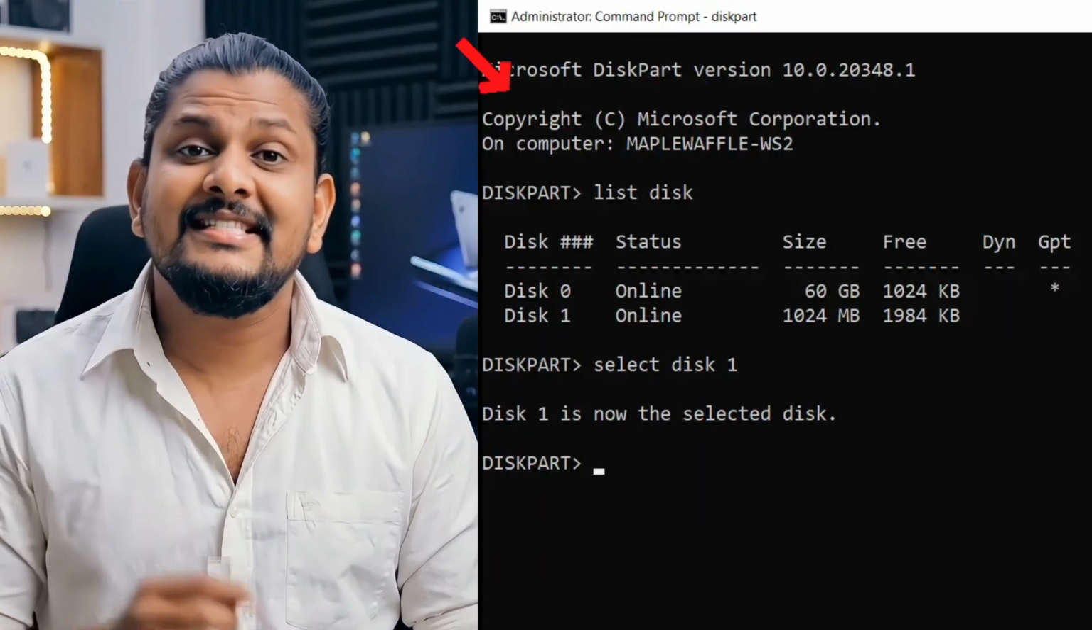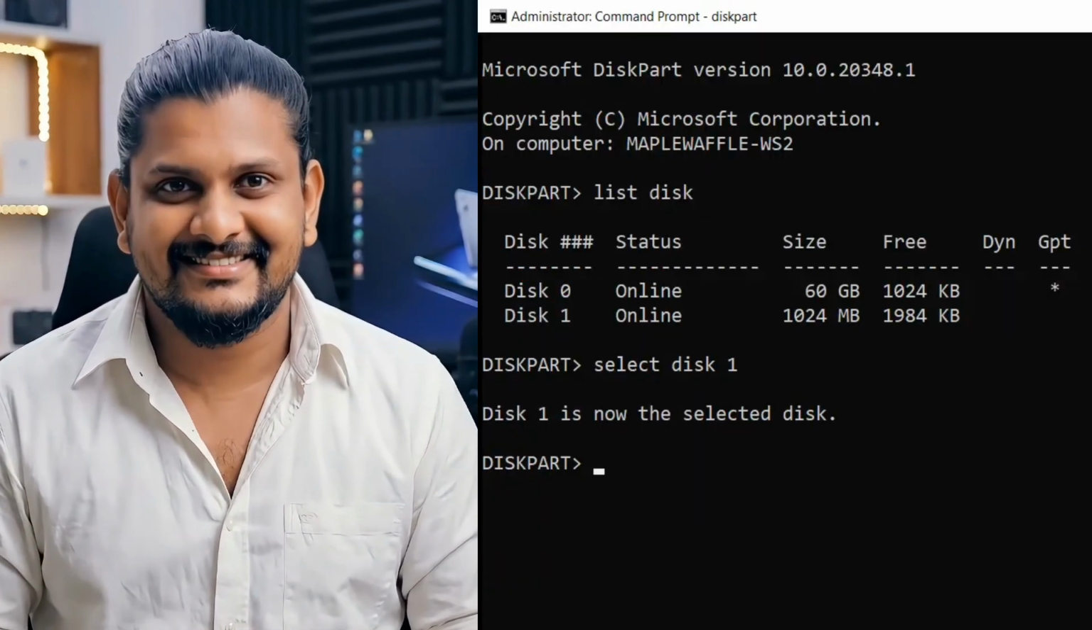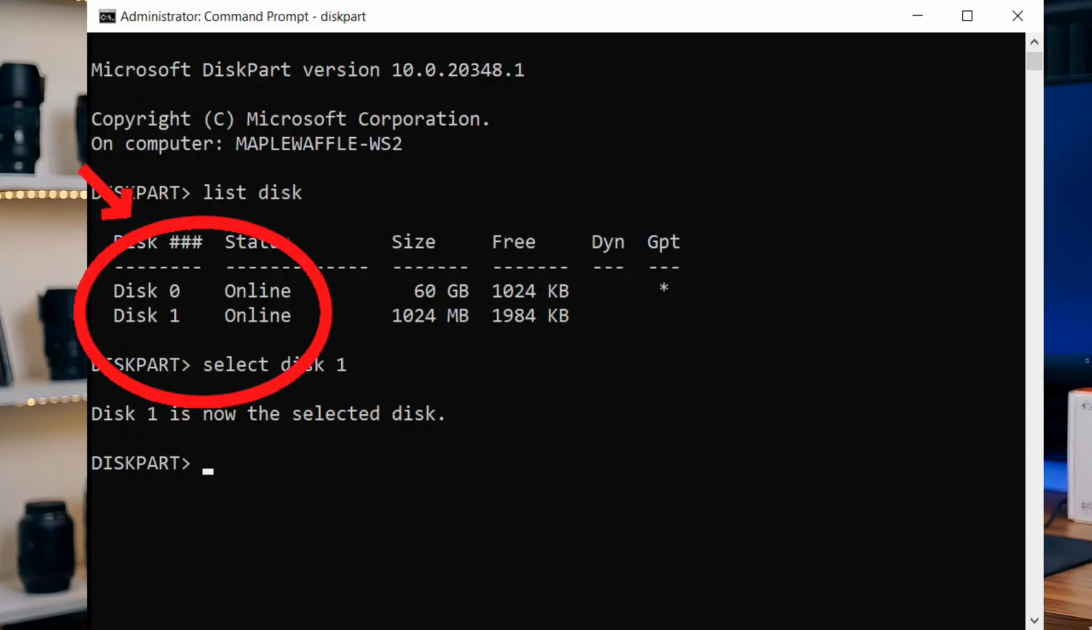Open Device Manager, go to Disk Drives, and update your drivers. Sometimes outdated drivers can cause detection issues. If the disk still doesn't appear, open Command Prompt as administrator. Type diskpart, then list disk. If your disk shows up here, it means the system can detect it, but it needs configuration.